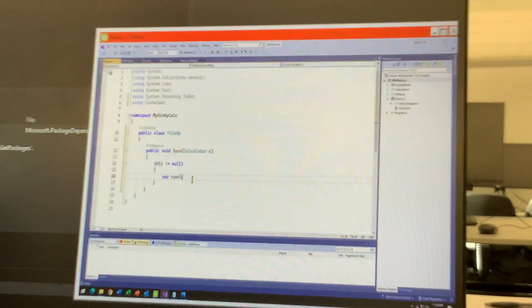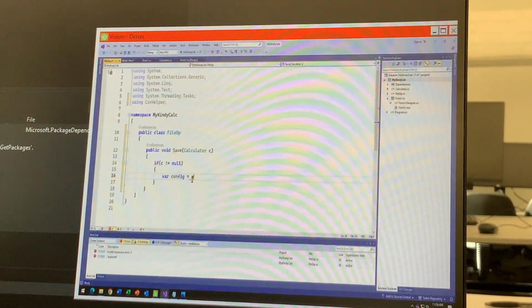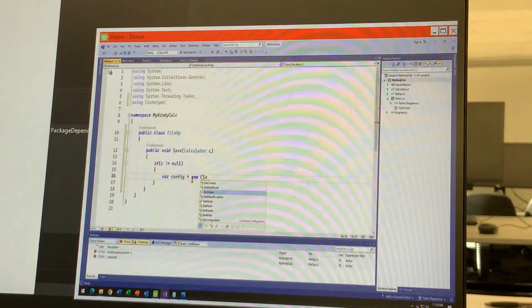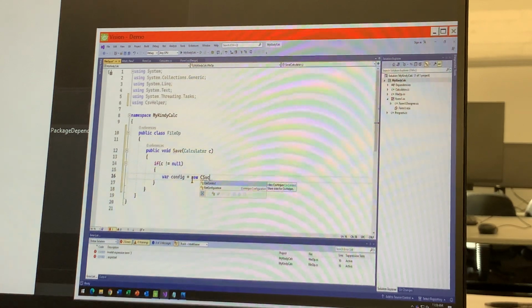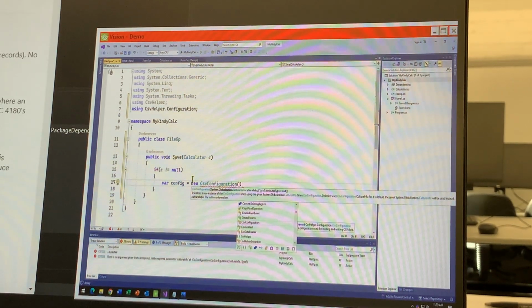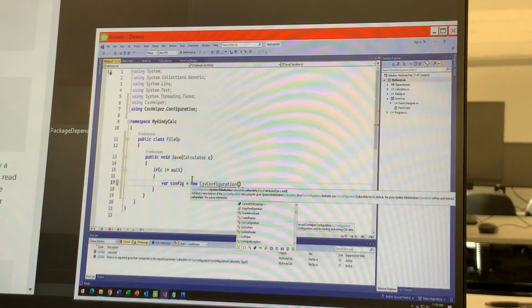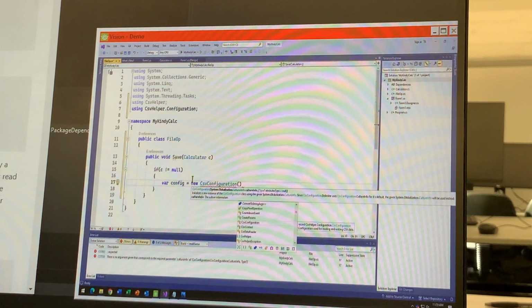Let's just do this. Okay, we need to create the config object. So the type of the config object is CSV configuration. So CSV configuration, and then after that, we are going to pass the argument here. So the only argument that we must require is the culture info. So what is the culture information that we used last time? What is the standard one that we use?